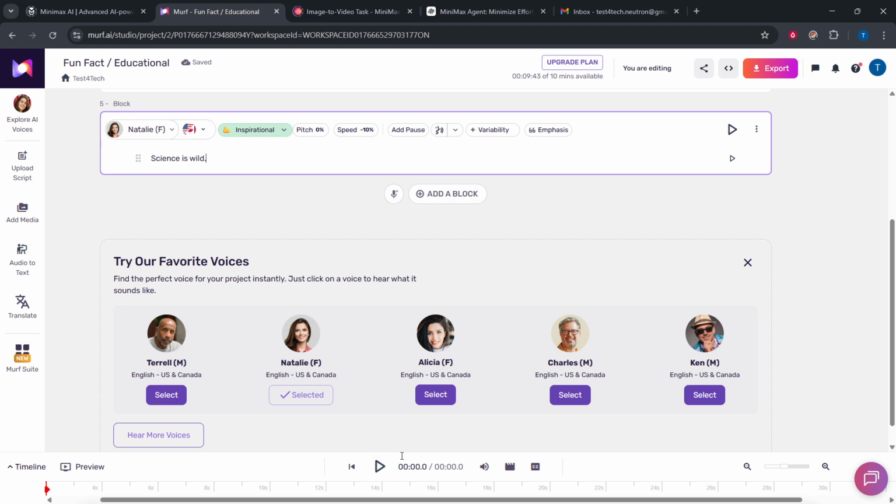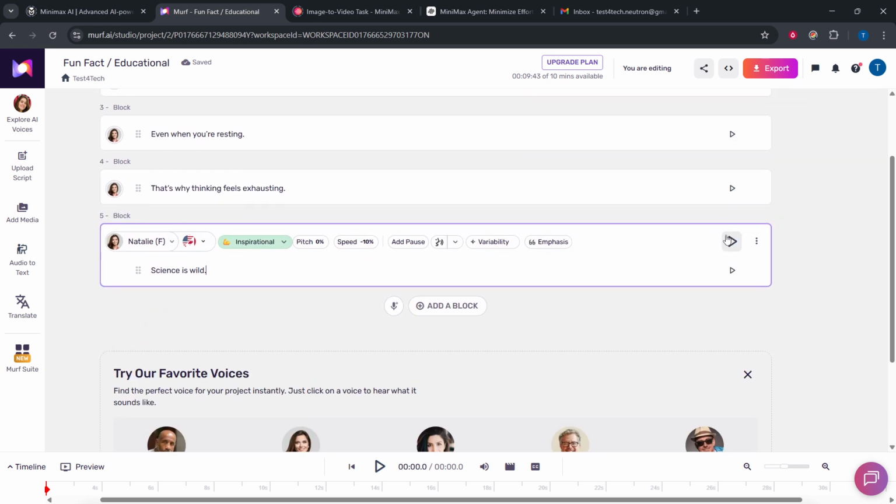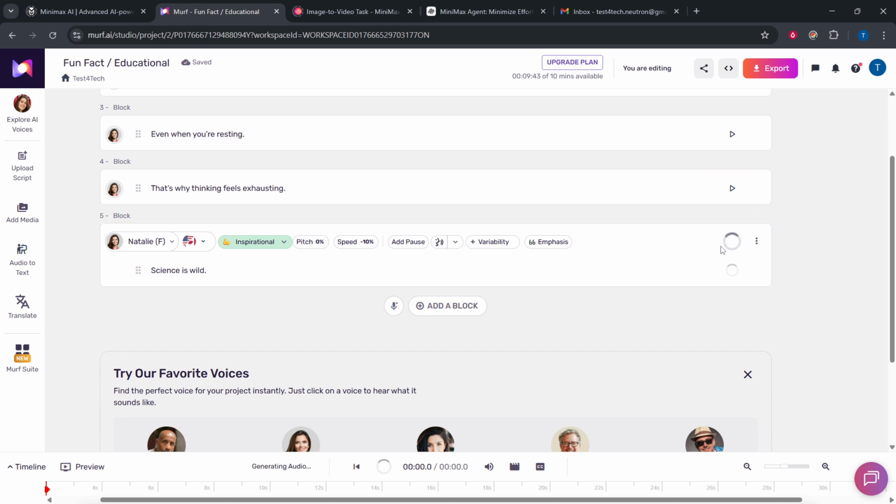Play back one section at a time, then the whole script, and refine your settings based on what you hear. If a sentence feels flat, add a touch of emphasis. If a line feels rushed, slow it slightly or add a brief pause. Repeat this preview and adjust cycle until the voiceover flows smoothly from start to finish.